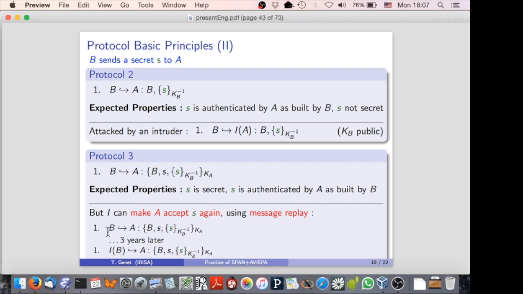For instance, here is the first session of the protocol between B and A. The intruder is going to store this message, and when he wants, for instance 3 years later, he sends exactly the same message, acting as B. A has no way to know that this message is not fresh. So the message is not fresh, and what we say in fact is that A cannot authenticate B: A has no way to know if B is present during this protocol session or not.